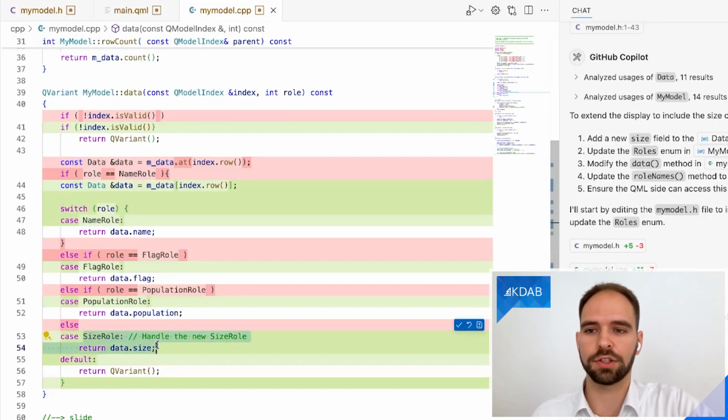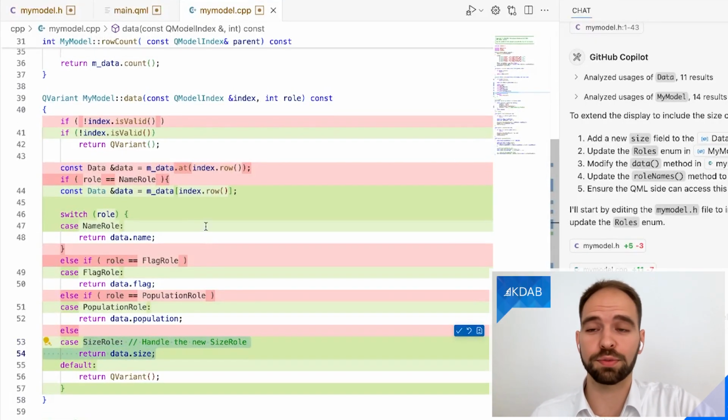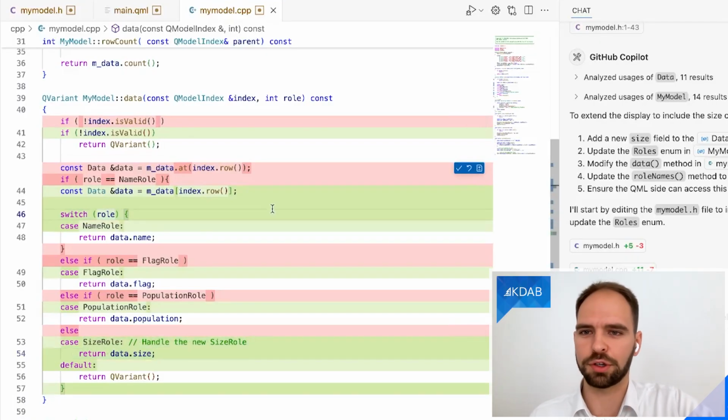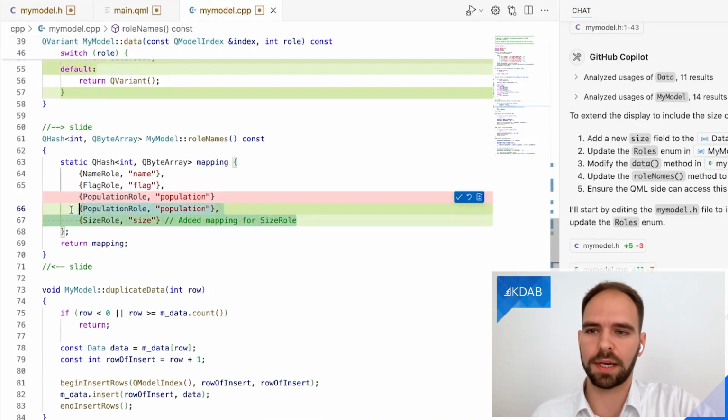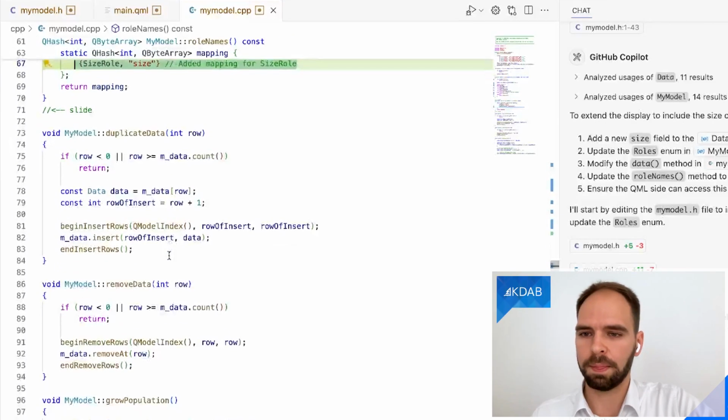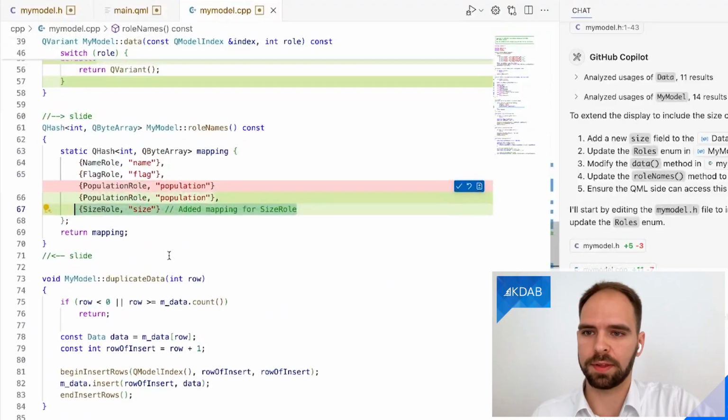Here we see that we have extended also the size role, but it's also noteworthy that Copilot did apply a few other changes here, and I will not go through all of them. I will say a few words about that later. We do see the correct modification to the role enum, to the role names function here. Yeah, so this would be that part.